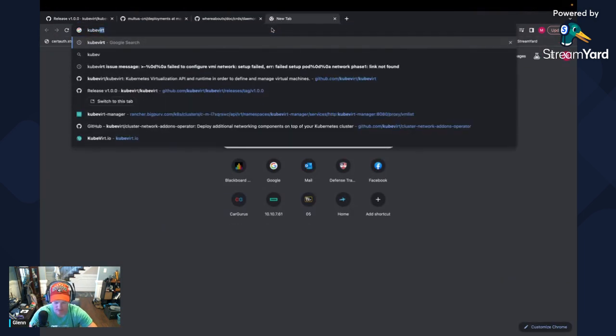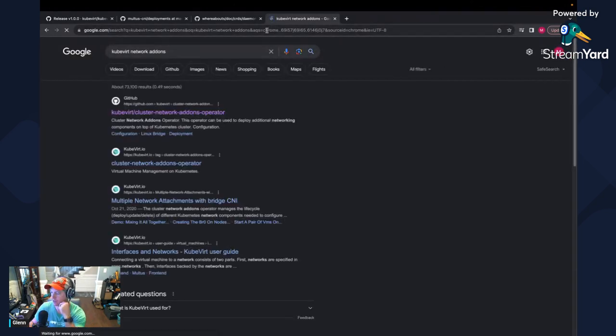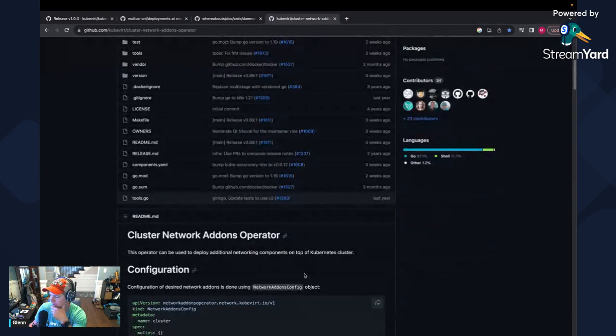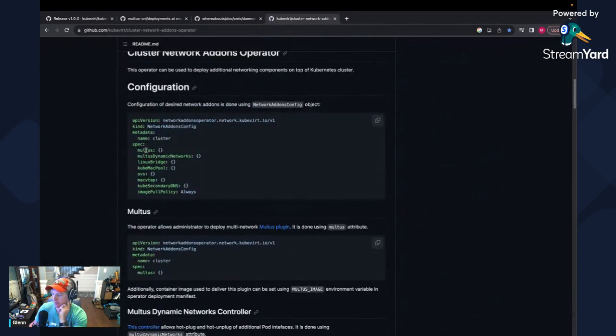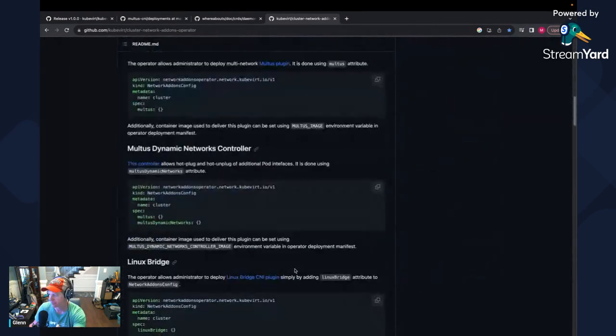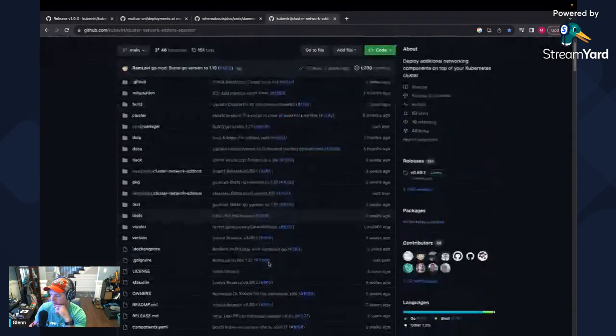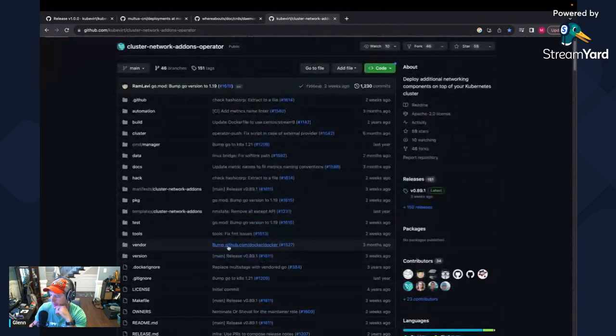There's also an additional one for this, which is, is this inside of Kubevirt? It is their cluster network add-ons operator. What it is going to allow us to do, if you look right here, you can install Multus with this. You can do dynamic networking, but what we want is that Linux bridge option right there. So go ahead, grab your stuff. The directions are on this web page. Go to it.